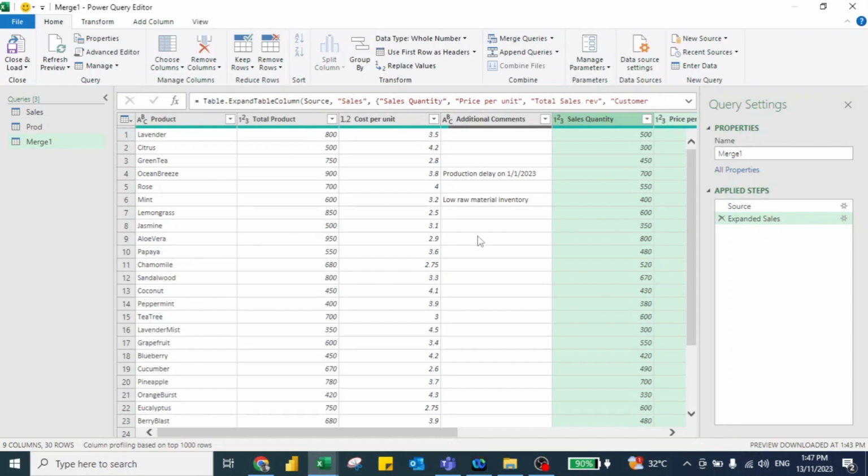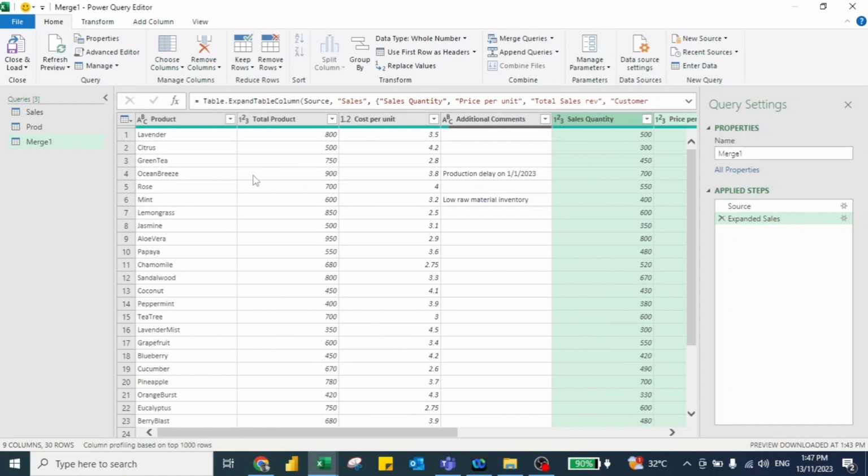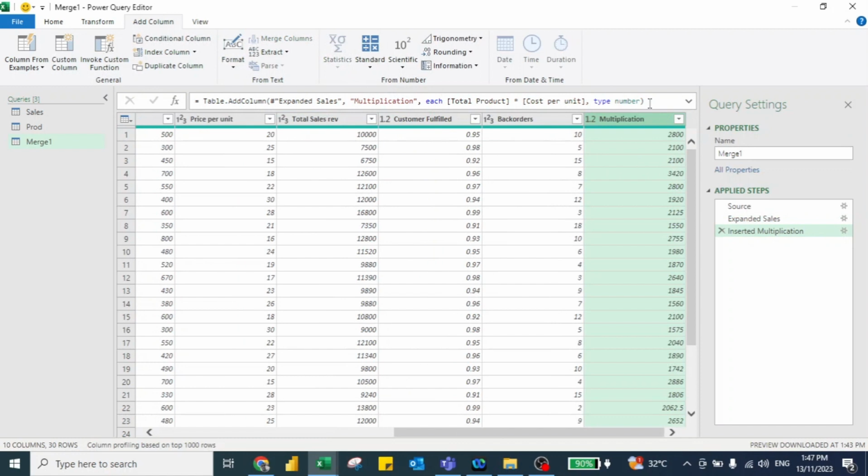Then, since we already have total sales revenue, I also want to add the total cost of the product. So I click this particular column, and click this column as well. Then I go to add column, go to standard, and multiply. Why? There's a cost per unit, so I'm going to tie it with the total products. So I select multiply, and now we have these products over here.